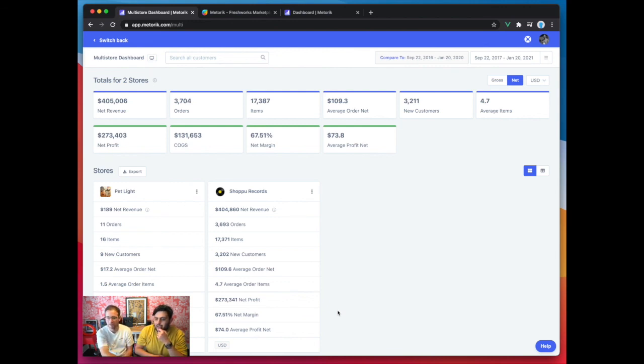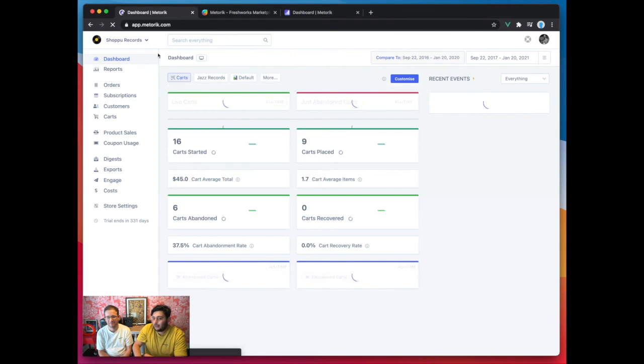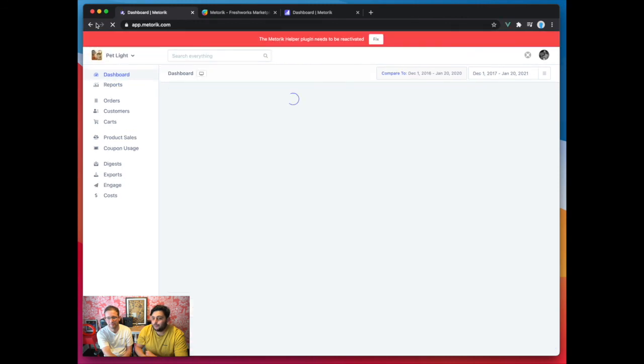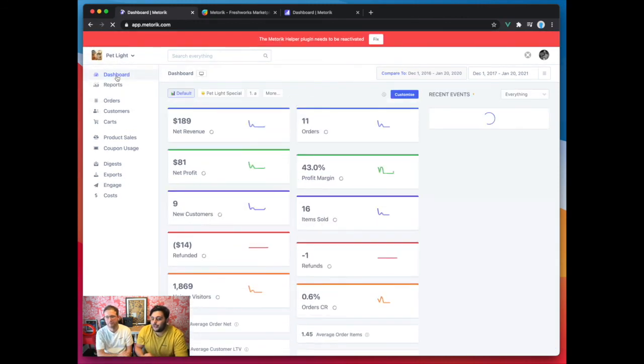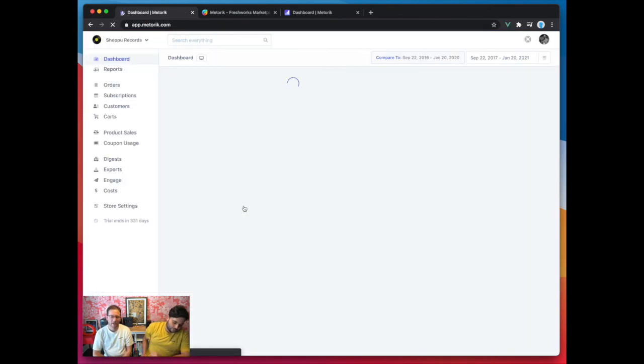If we head back into Shopper Records, now we're looking at that, but we'll be able to see up here that we can switch straight to Petlight as well. So if you're running multiple stores, you can easily manage them all and not have to log into one and log out of another. Exactly. I think we covered everything.